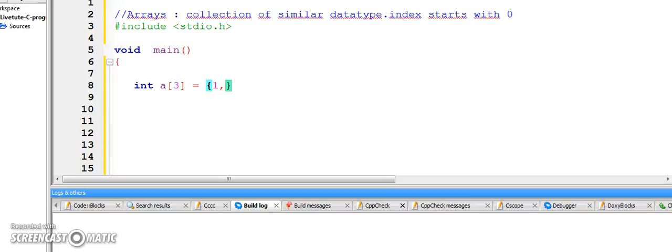So 1, 5, 8. Okay. So there are 3 elements in my array. I have assigned 3 elements: 1, 5 and 8. This is how you can assign.